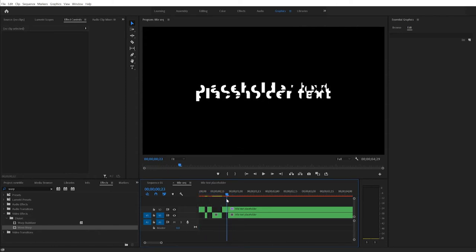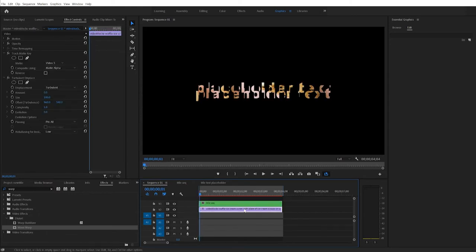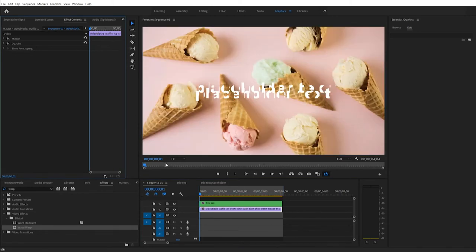Right? Okay, let me take a look at our main sequence. In our main sequence, we can see the placeholder text is here. I'm going to remove the track mat and the turbulent displays just to look at it a little clearer. So the placeholder text is there.